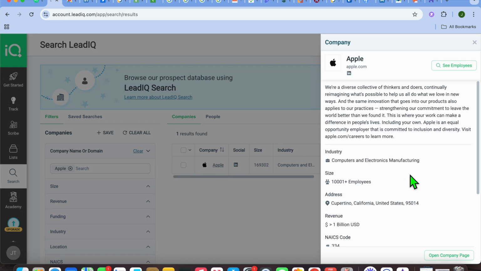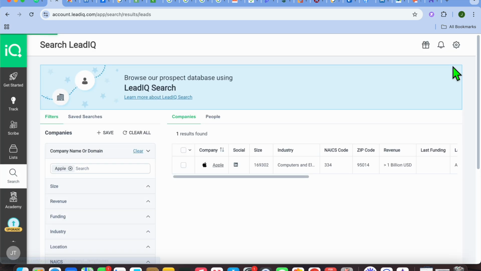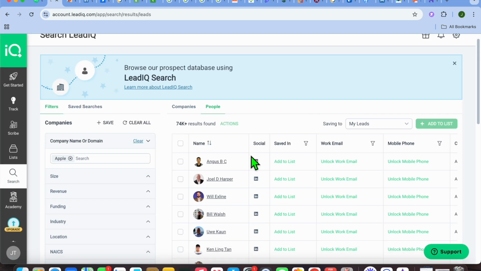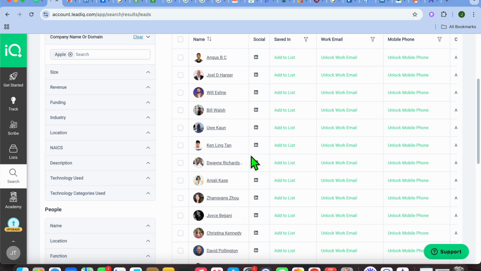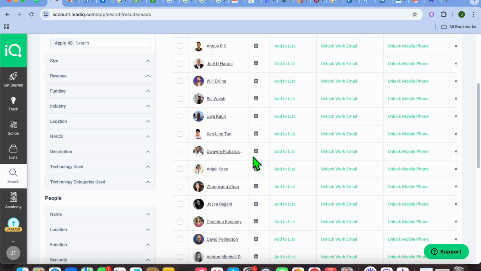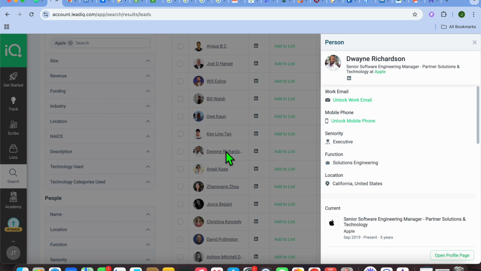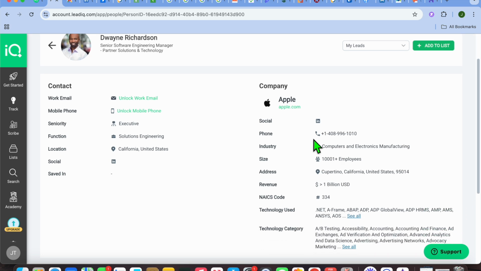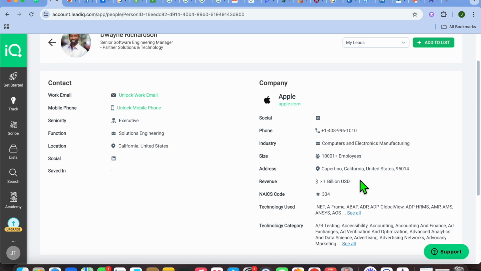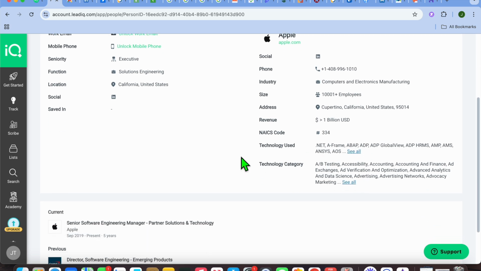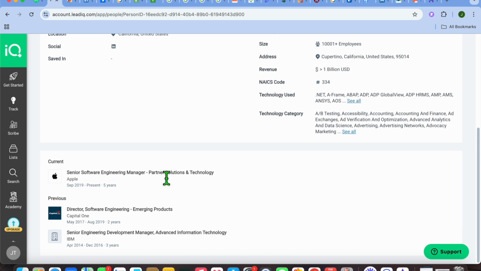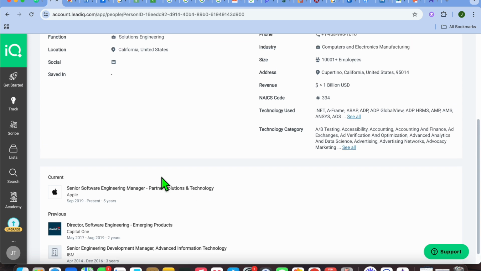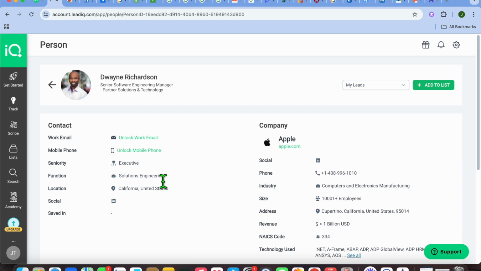Once you have done that, if for example we were to tap on Apple, we could tap on See Employees. And then from there you'll be provided with a list of the different employees, as you can see right there. And you could select a particular employee. After you have selected the employee, we could tap on Open Profile Page. Then from there you'll be provided with their socials and their contacts, as you can see right here. And you will also be provided with their role and so on. So you can see right there, he's currently the Senior Software Engineer Manager.